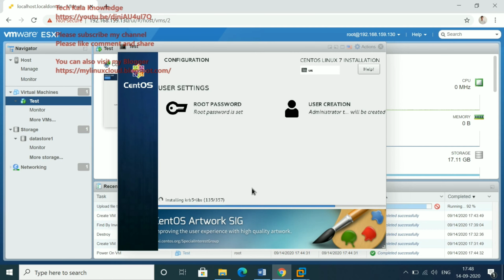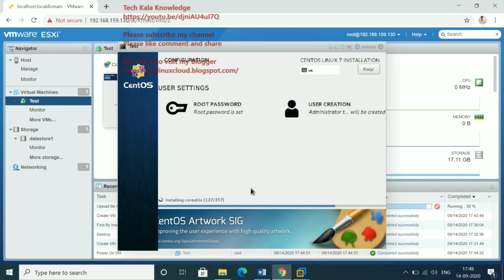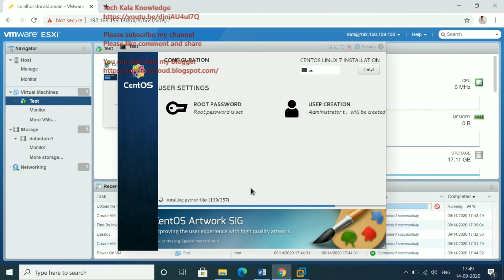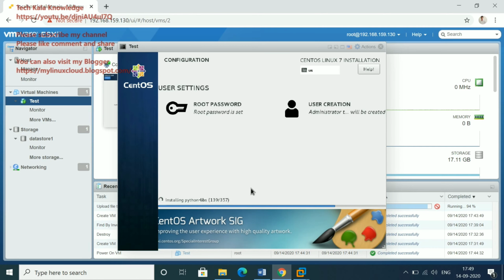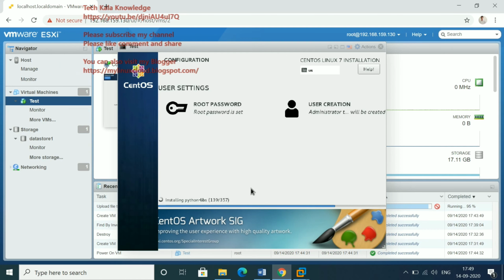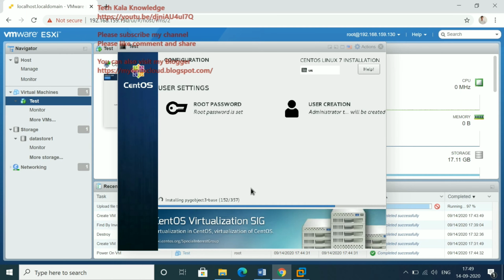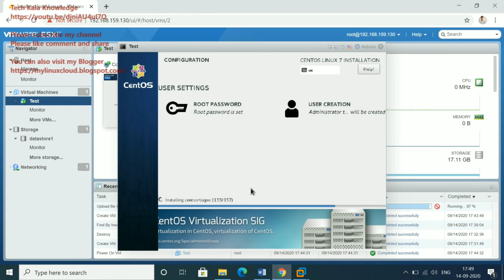So now you can see it will take a few minutes to complete this process, because when we are installing any OS, it copies the configuration files from the media to your hard disk, the disk you assigned. That media's contents will be copied from the CD media to your hard disk, so it will take time. All the configuration files will be copied.